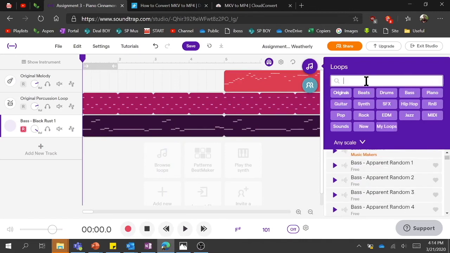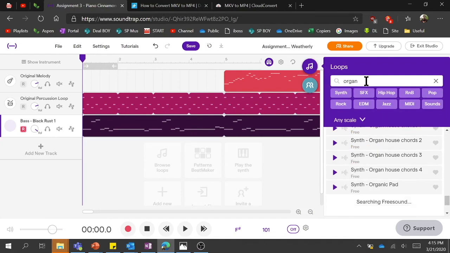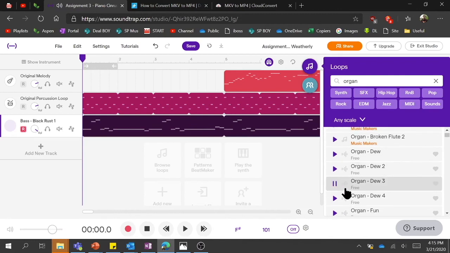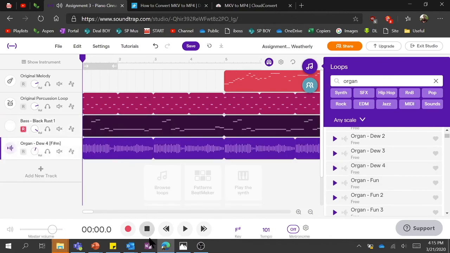I want organ. We're going for the jam band Fish, I think. Though this doesn't really sound anything like that. Let's find an organ. Definitely not. No. That'll work though. Okay, let's hear this.